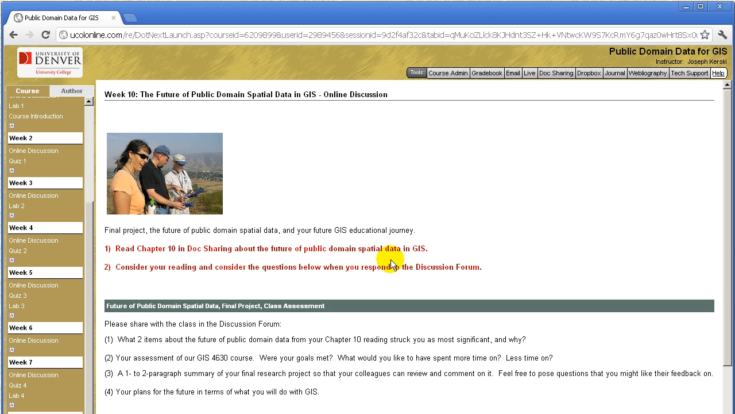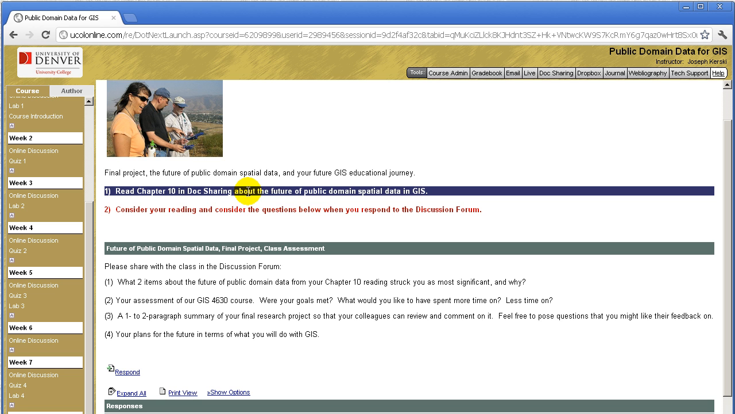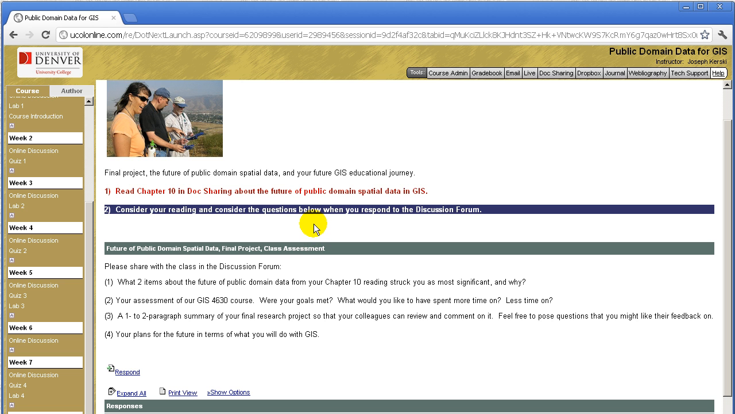Let's look at the discussion in detail. Final project, the future of public domain spatial data and your future GIS educational journey. Number 1. Read Chapter 10, again from the GIS Guide to Public Domain Data, about the future of public domain data in GIS. Number 2. Consider your reading and consider the questions below when you respond to the discussion forum.